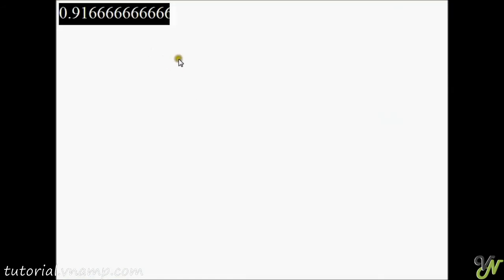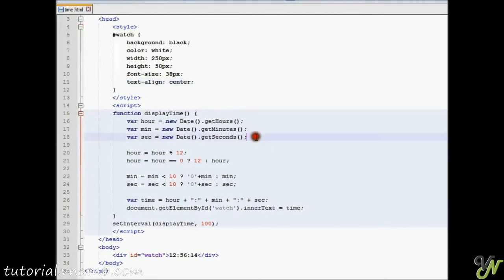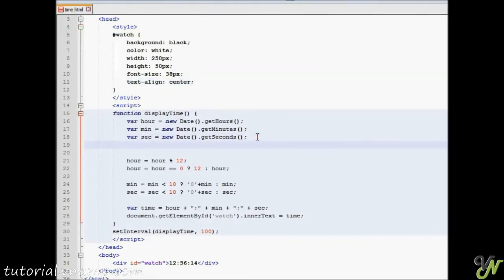If we go back to the browser and refresh, now you see that our 24-hour clock has been converted to our 12-hour clock. Now obviously it's 11 a.m. in the morning. You can only see if this really works after 12. The last thing that we need to add is AM or PM.